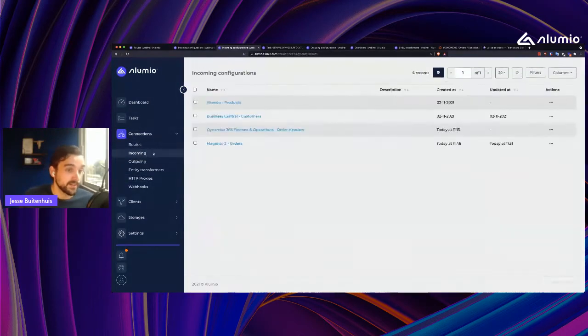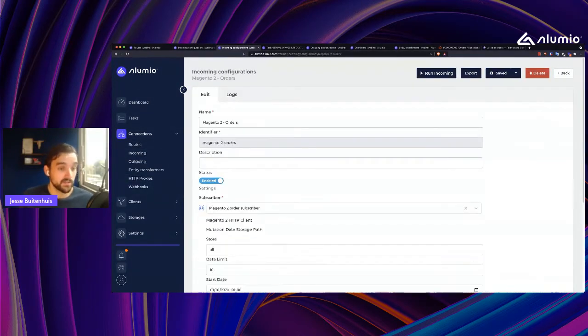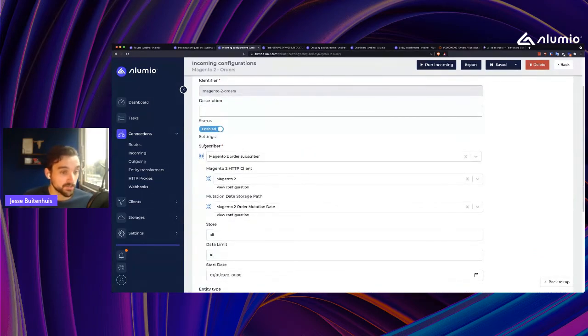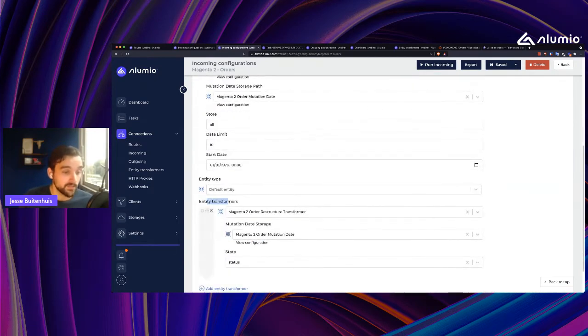Then we created an incoming configuration that uses the components of the connector, whereas the subscriber template provides us with the connectivity to the order endpoint of Magento. And the entity transformer template provides us with the information that's needed to map the Magento structure to the Alumio structure.